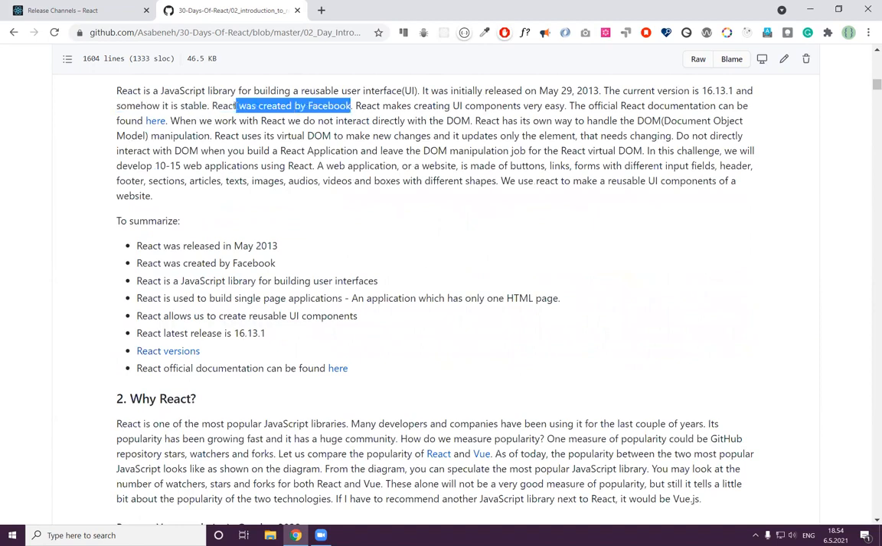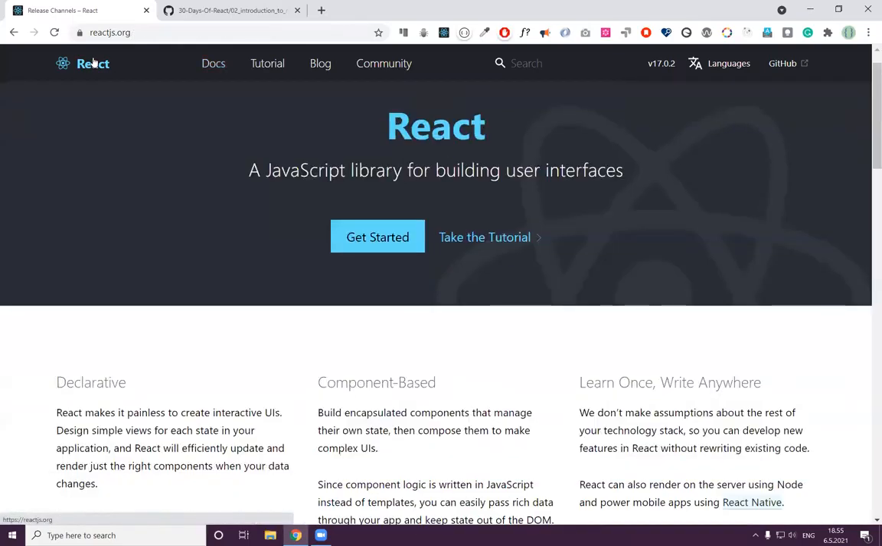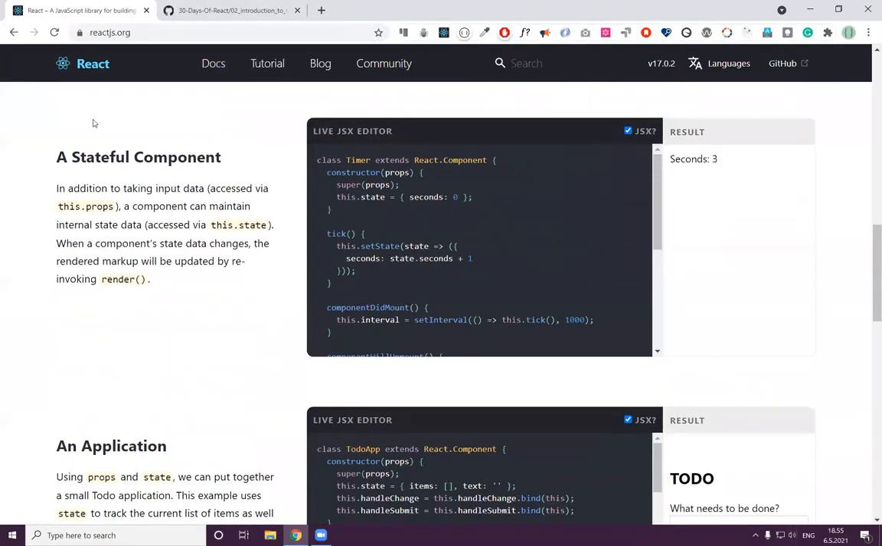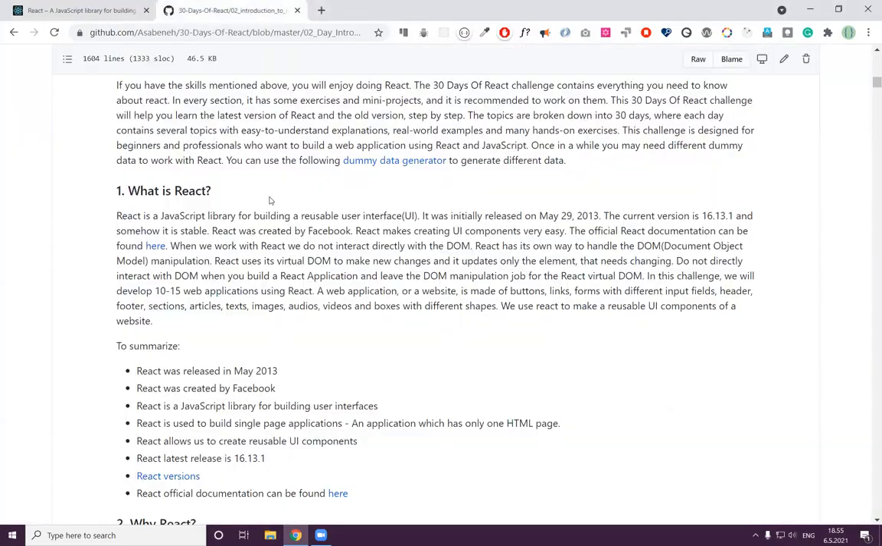React is now owned by Facebook, so it's open source, but it was created by one of the Facebook developers. So React makes creating UI components very easy. The official documentation can be found here. So that means this is the official documentation. Maybe I can also share with you. So once in a while, we may come here. Also, you may study the documentation. Reading documentation is a good habit.